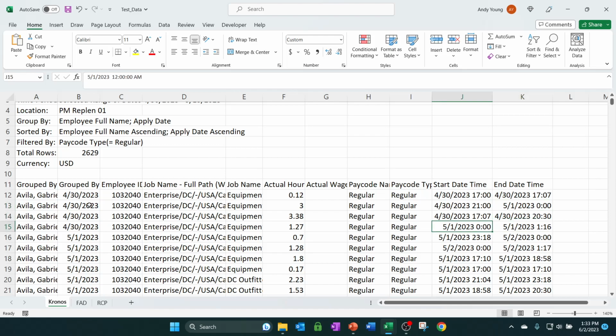Same thing here, right? It's grouped on the 30th of April, but the start and stop time were actually the next morning, because it's between midnight and 1:16 a.m. So because of that, we always use the group by date, because that's the shift date. That's when they were working the day of the shift. And then we will parse out all of this.